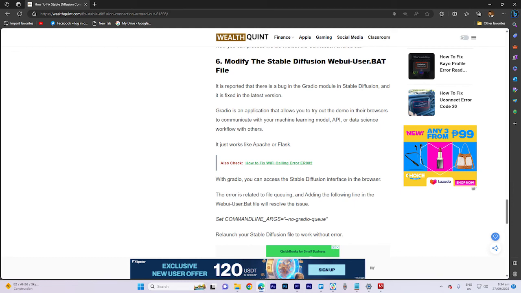With Gradio, you can't access the Stable Diffusion interface in a browser. The error is related to file queuing, and adding the following line in the webui-user.bat file will resolve the issue. Set COMMANDLINE_ARGS equals, in all caps, --no-gradio-queue. Relaunch your Stable Diffusion file to work without error.